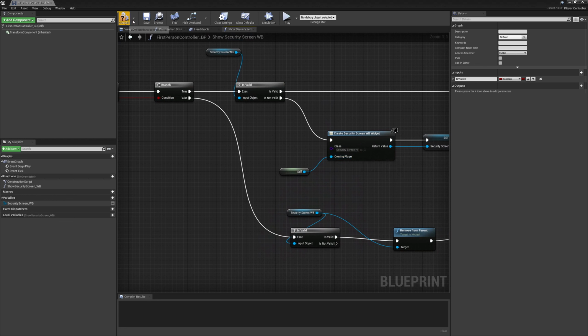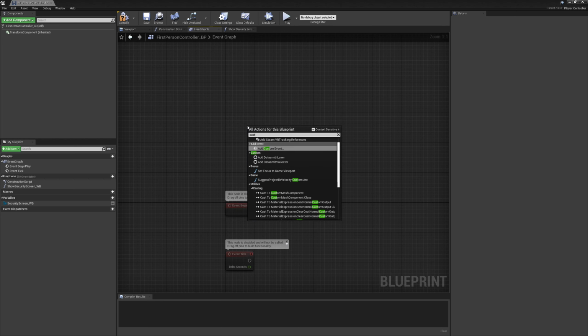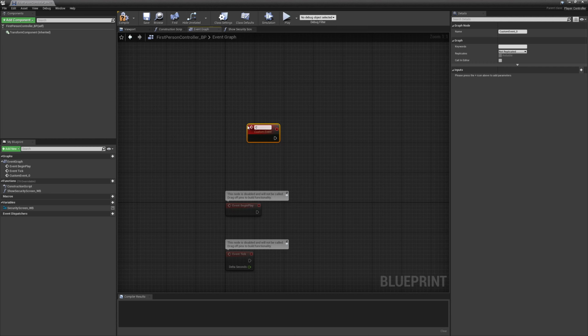So for clients, we need to make sure they can call the event as well, and we need to get a replicated event in there. So create a custom event and call it client show security screen. And for this, I want to make sure that we, let me see. So obviously we want to drag in the function over here and we want to connect them up, but I also did something with a variable. Let me double check real quick.